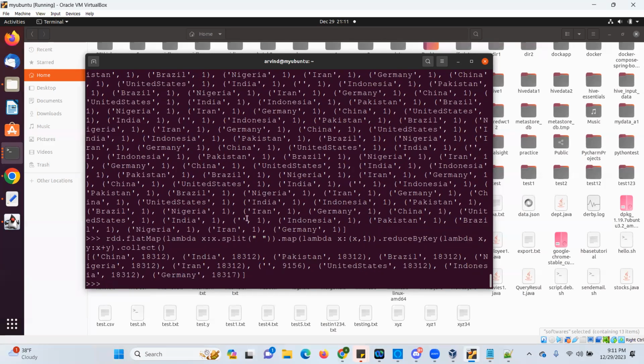So the total number of words is these only. It is 36,000 words, but how many repeated words? If you see, China is 18, 13, 1, 2. The same number of times, all same. But some space word is there also, so that is also having the count 9156. So I say this space I don't want. I want to do a filter on this space count.